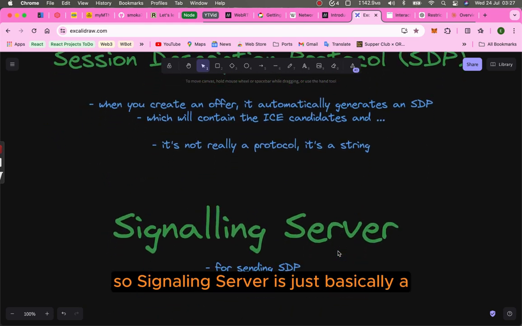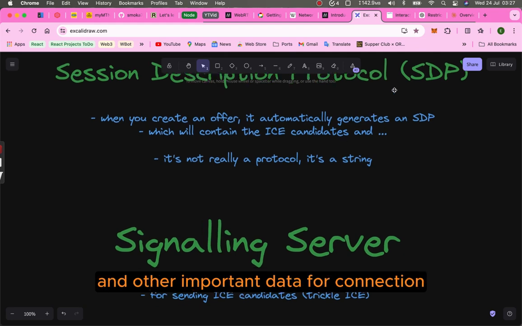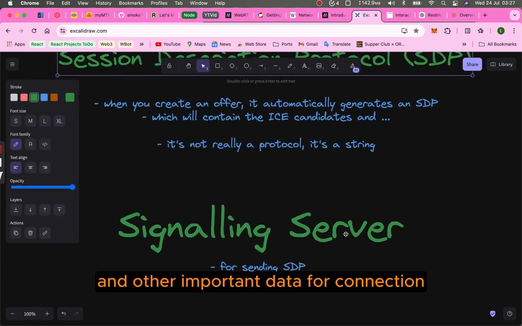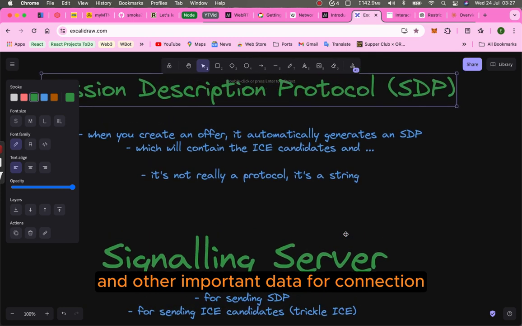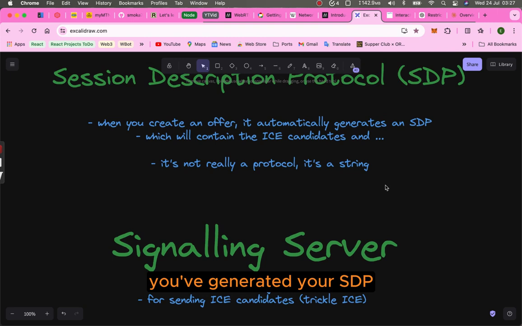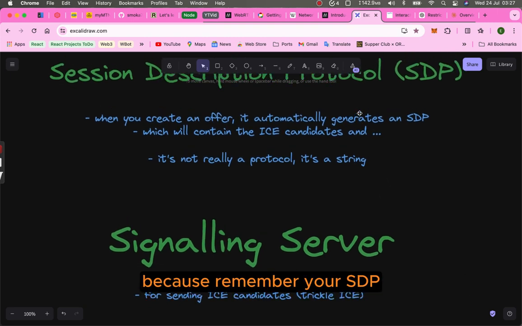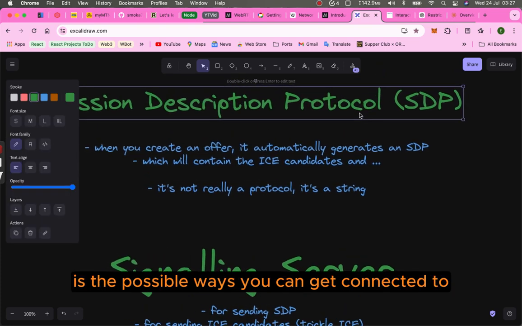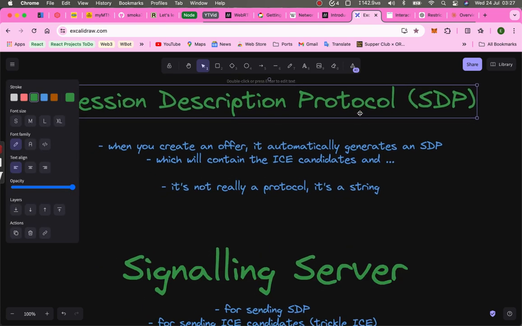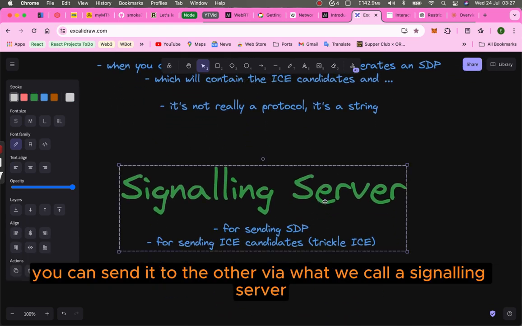So signaling server is just basically a way for you to send the data, the SDP, and other important data for connection. So when you've gotten your ICE candidates, you've generated your SDP, now you need to find a way to send it to the other user, because remember your SDP is the possible ways you can get connected to. So when you get that, you can send it to the other user via what you call a signaling server.